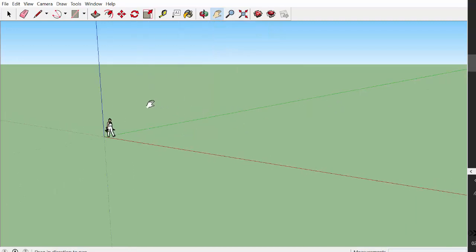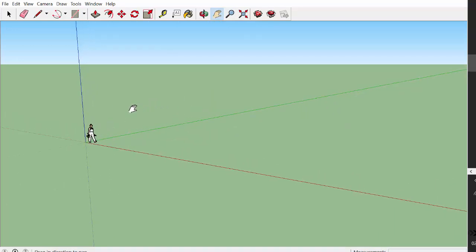You can also use it on your touchpad. So if you move your fingers apart, you zoom in. Fingers in, you zoom out.